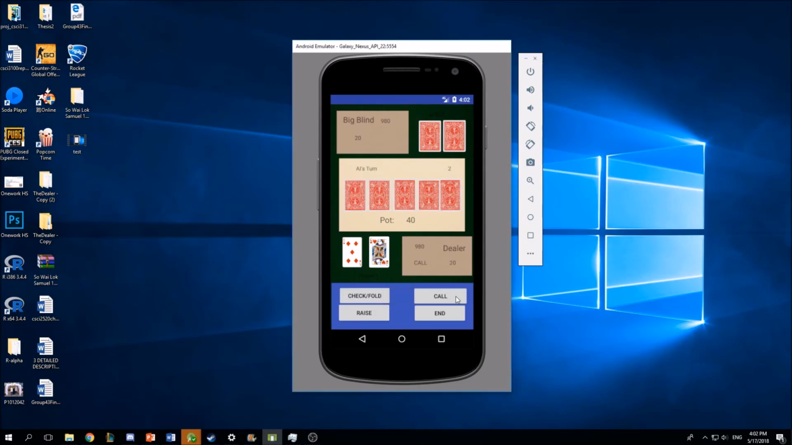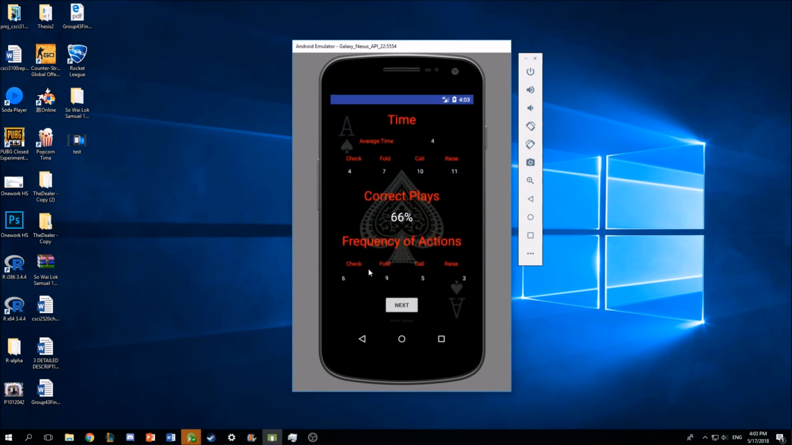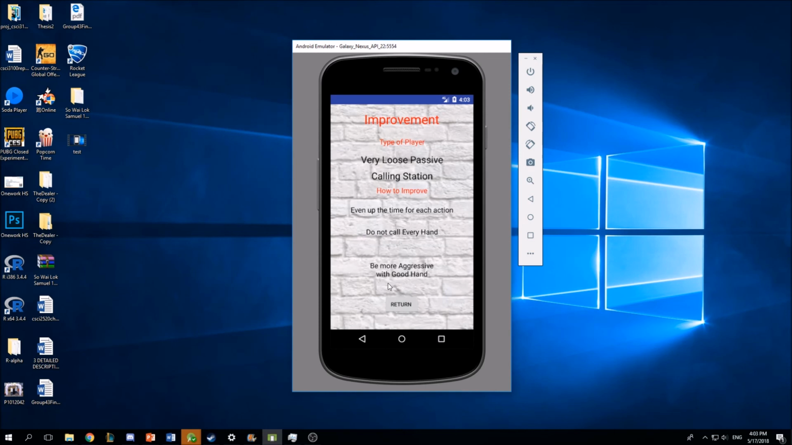Now we look at the offline platform of the AI bot. We can see a user play against the AI, where it takes time for the AI to calculate the next action. Whenever either player runs out of money or ends the game, it will show the psychometric results, including a brief explanation. Next, it will show the poker action and the amount of correct plays, and finally it will show the poker strategy analysis for the player to improve.